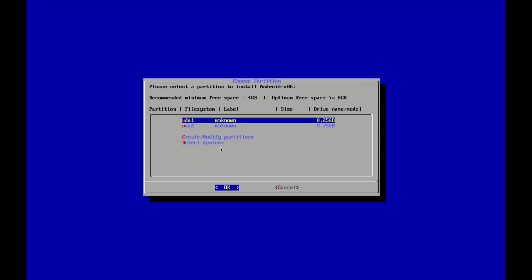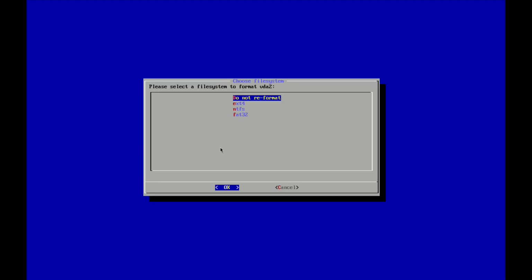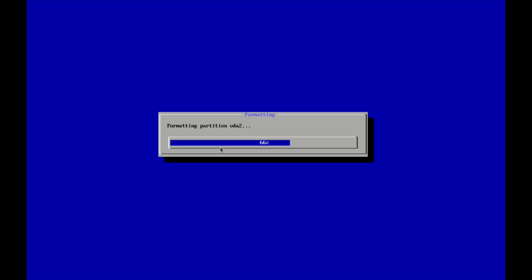To proceed with the installation, select the partition to install Android OS. In this case, Partition 2, which is 9.7 GB, is the right one. For file system, let's use ext4. Confirm and let it install.